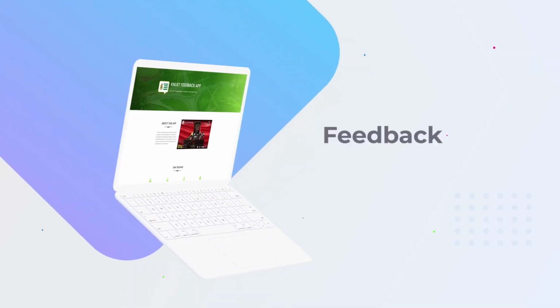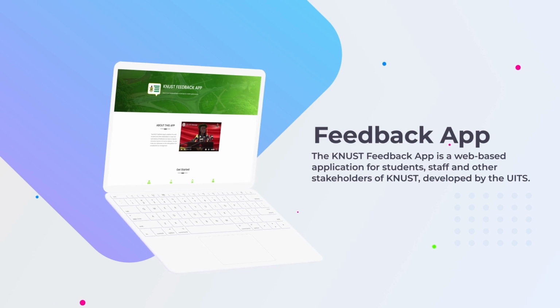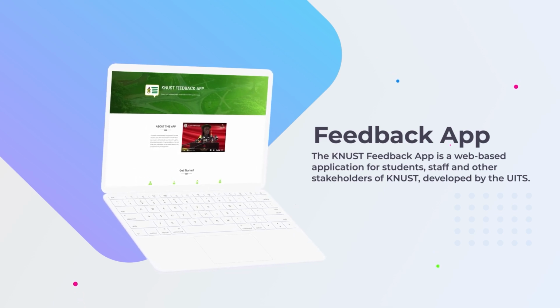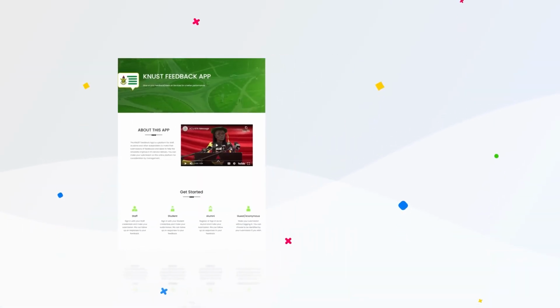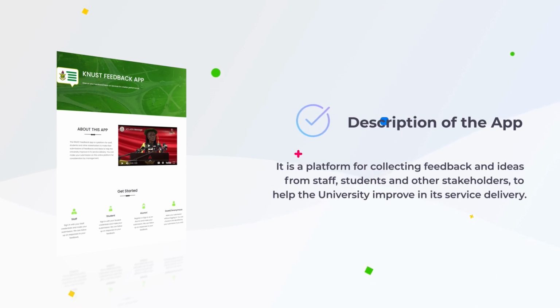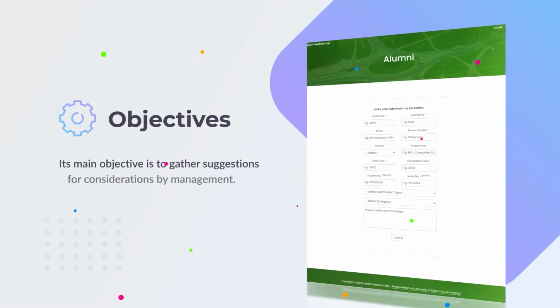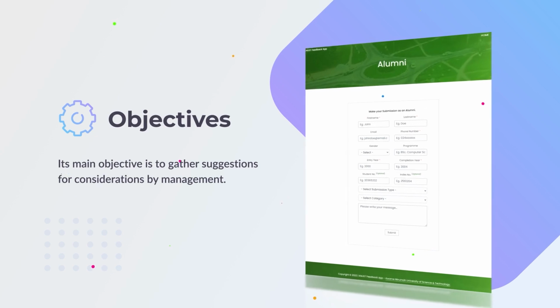The KNUST Feedback App is a web-based application for students, staff, and other stakeholders of KNUST developed by the UITS. It is a platform for collecting feedback and ideas from students, staff, and other stakeholders to help the university improve on its service delivery. Its main objective is to gather suggestions for consideration by management.